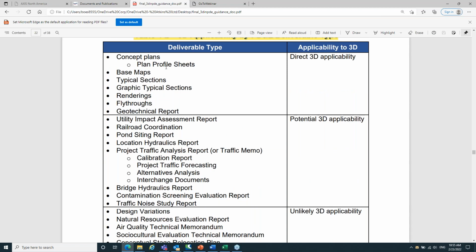So as you can see, things that make sense to start utilizing 3D right now are things like concept plans, your plan profile sheets, base maps, typical sections, graphic typical sections, renderings, fly-throughs, and your geotech. That 3D information is already available out there.